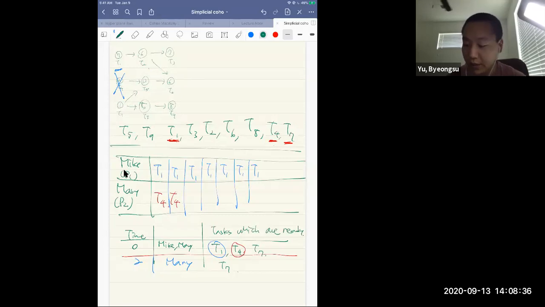So you can just assign T7 to Mary. And T7 takes 1 minute. Then after 1 minute, so total 3 minutes are gone. Mary is available at this point, but now Mary has also completed T7, right?